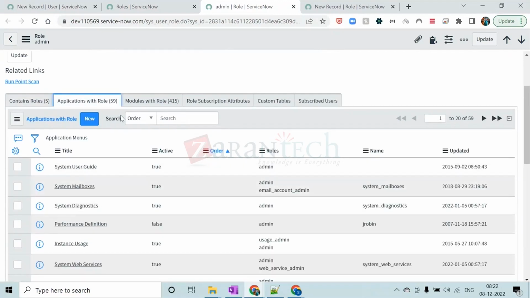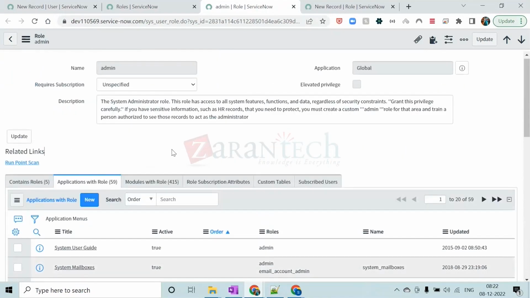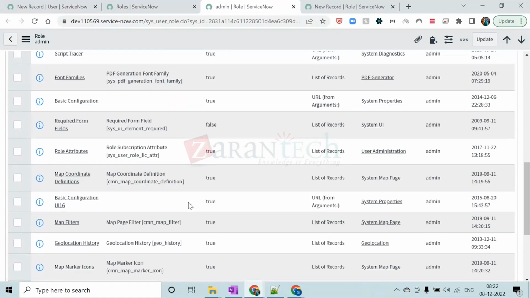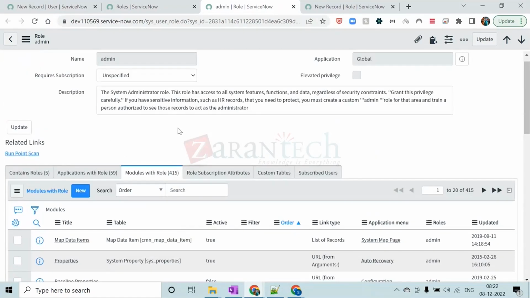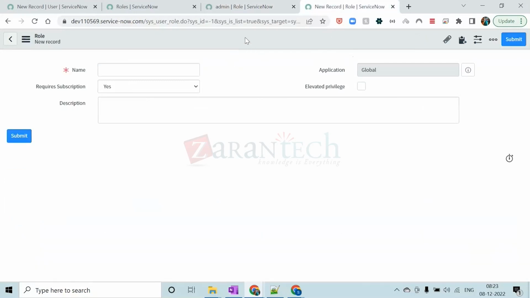See, applications with the role. So many applications you can access. Modules with the role. So many modules come under it. This means that if you have an admin access, you have all the accesses. That's not at all an issue. One more point to be noted is that I can create a new role.